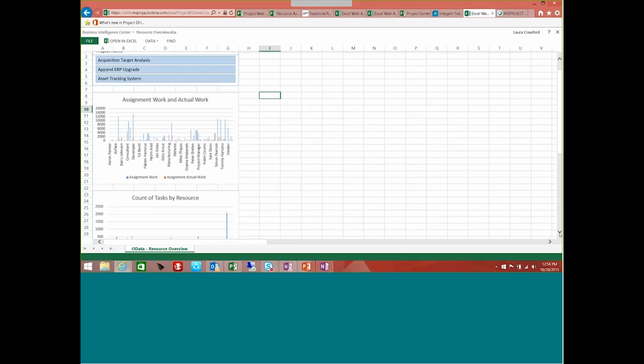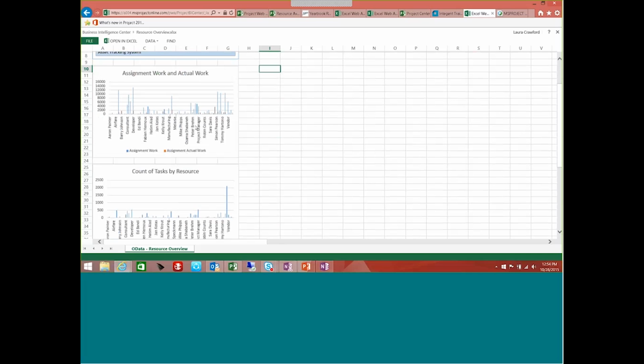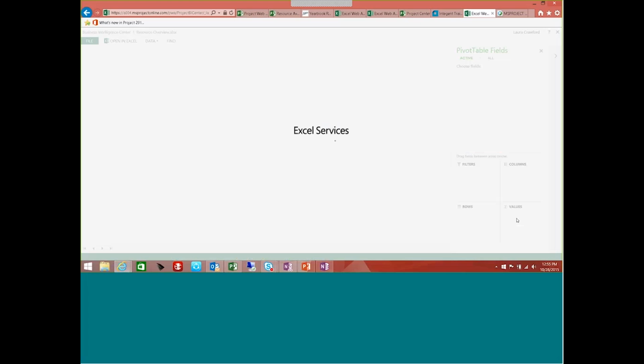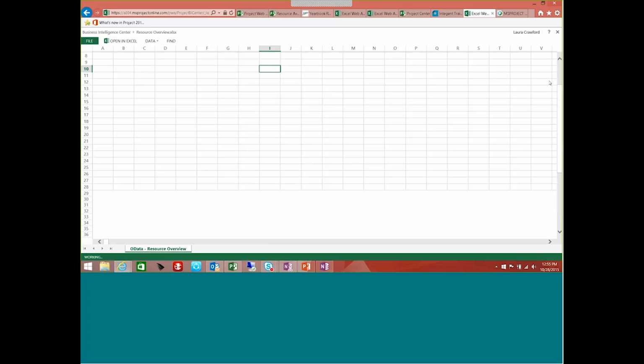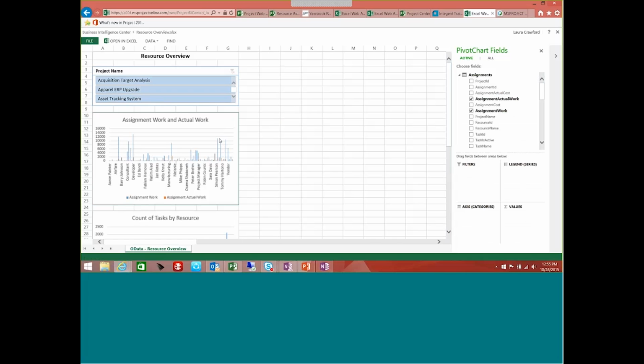If I click on these, I do get a pivot chart. So when the fields populate, of course, I can drag them down to the values or drag them around, to filter them. I also could just focus on one project at a time if I needed to. So again, with these reports, you're going to want to tweak them. There's not a lot to them when it comes to the OData Excel Services reports that you get out of the box.